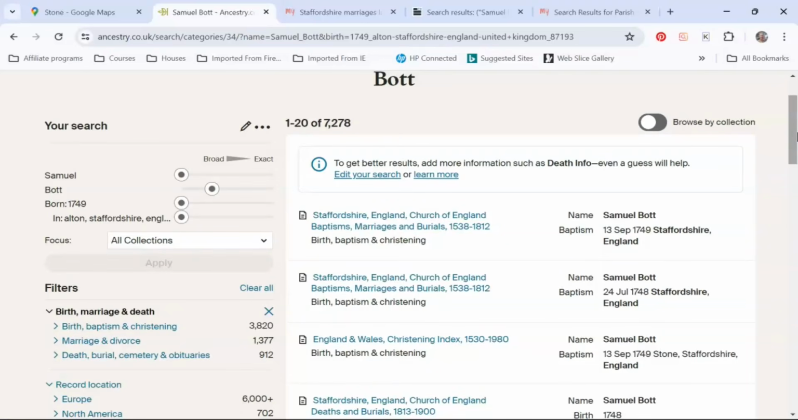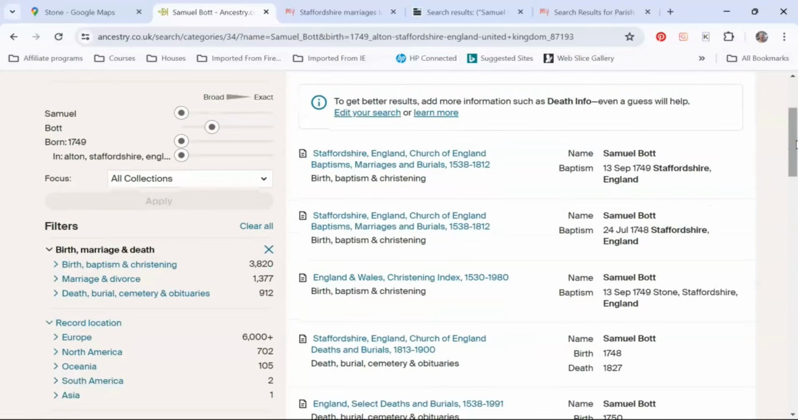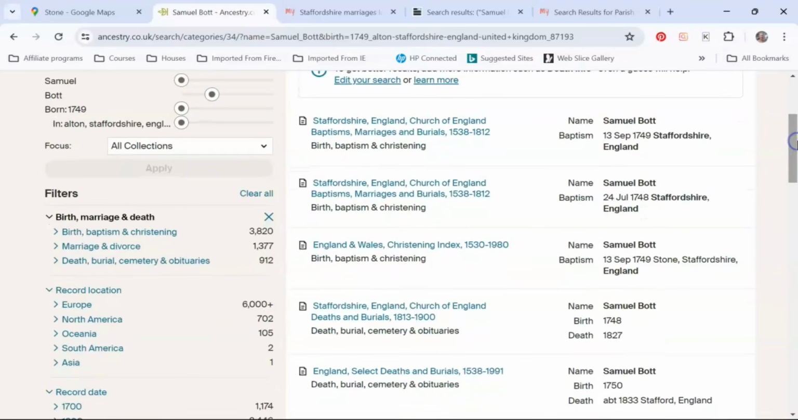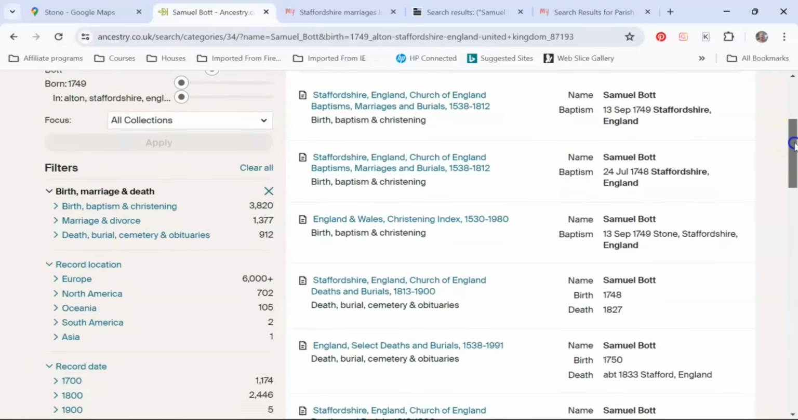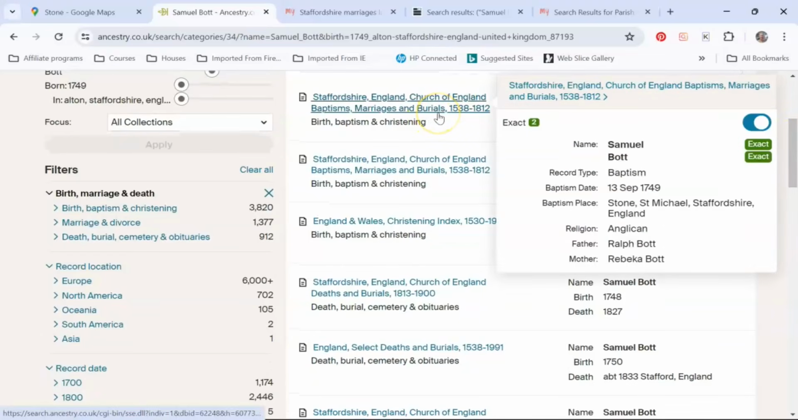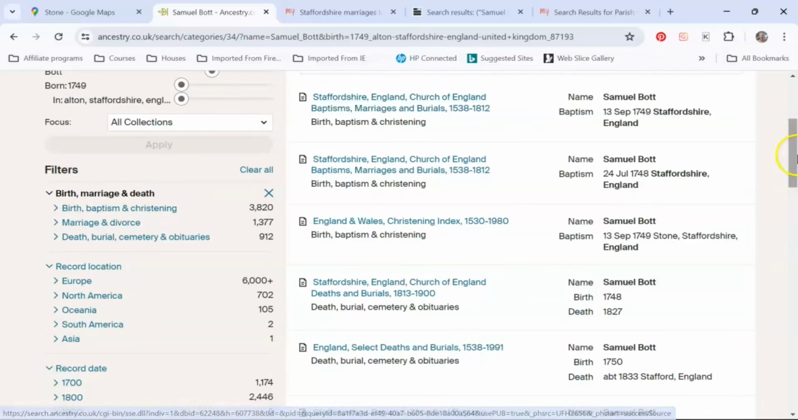Now, I love naming patterns. I find them very useful. They're not, though, an exact science. Just because somebody doesn't name a child after a father doesn't necessarily mean you've got the wrong baptism, but it worries me, especially at these dates, because parish registers can be dodgy. Baptisms can be illegible, the parish registers could be damaged. So I'm always very, very cautious, especially when I don't see those names reflected.